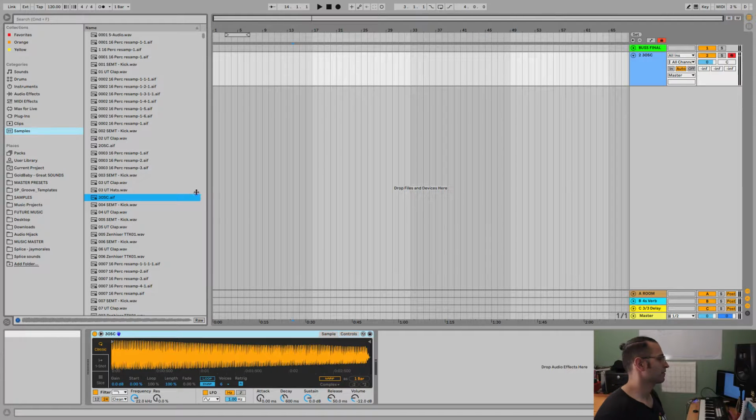So this is a very versatile instrument as far as Ableton goes. It's basically a sample-based instrument, so you can pick any of your samples and drop it in here. And the beauty of it is that you're able to manipulate it a number of ways. So first of all, let's look at the actual interface.